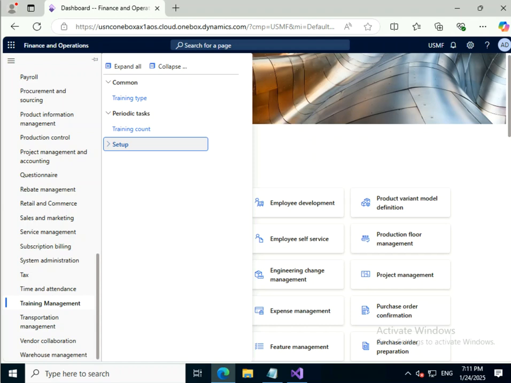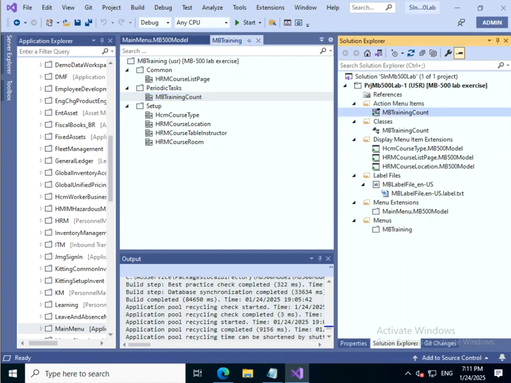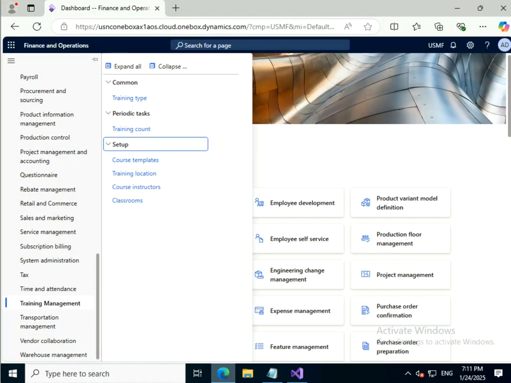And here will be four references. Right? So what we have to do, click the training count. Training type is a display menu item. This is also a display menu item, but training count is an action menu item. Do you remember? MB training count is an action menu item. So the action menu item has the class, the code, so it should execute and provide the details of count. Let me check.